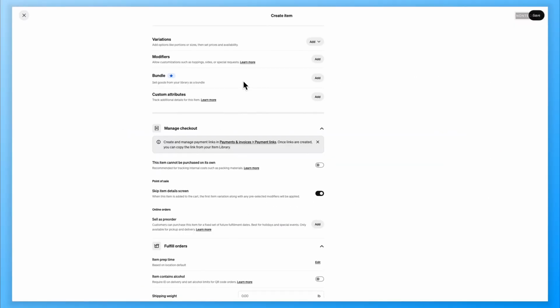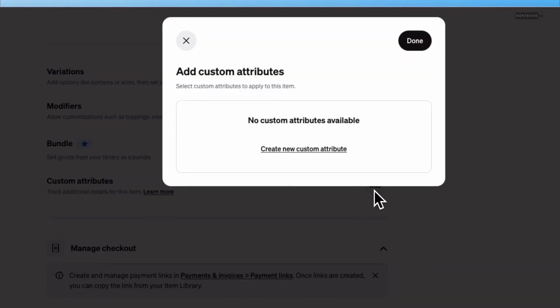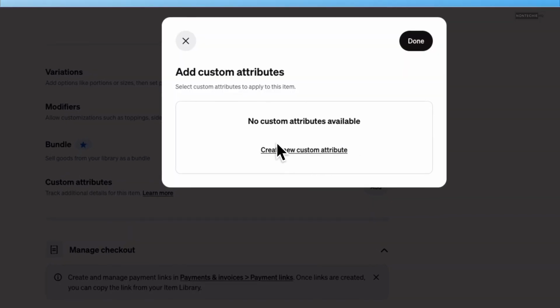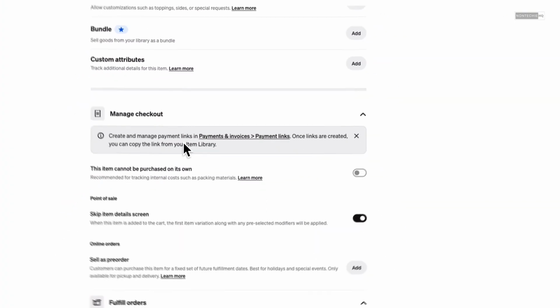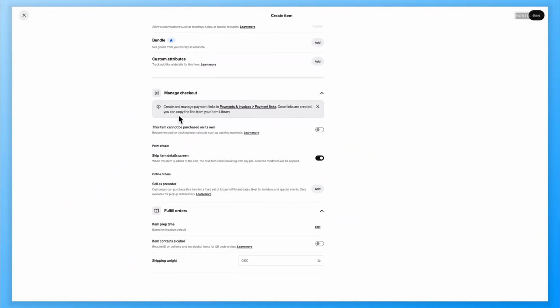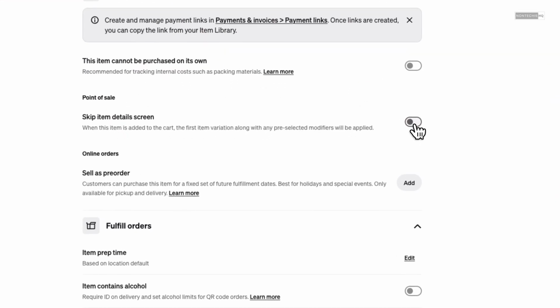Bundles, which you can sell goods through your library as bundles, which when you see this star is a Square Plus feature. Custom attributes, which are here, which you can use to create a new custom attribute. And then manage checkout. You can make payment links. You can block this product from being purchased on its own. Skip the item details screen when it's being added to the cart.